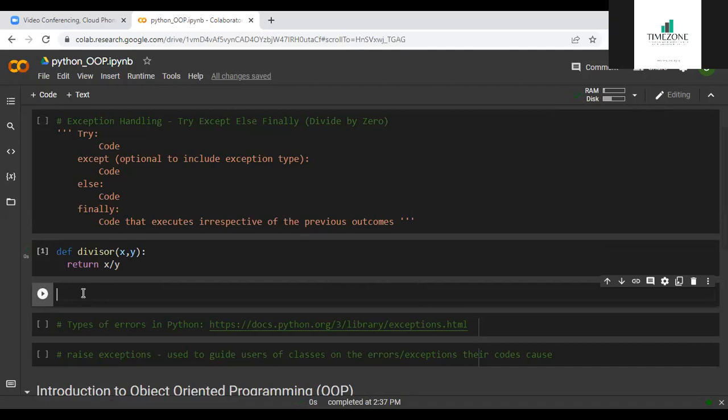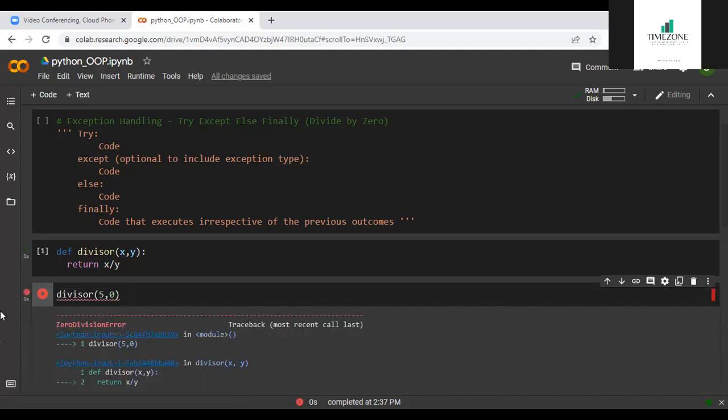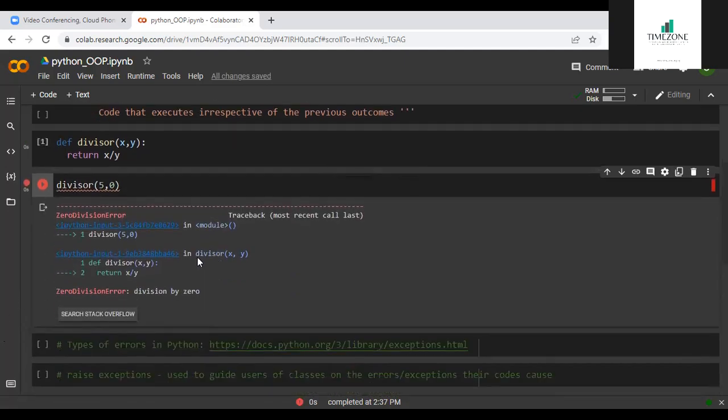Now, let me call this function called divisor on two numbers, 5 and 2. When I run this, 5 divided by 2, obviously it's going to give me 2.5, all right? So that's what we have here. Now, what if I do 5 divided by 0? It's going to give me an exception. See? So the name of this exception is called ZeroDivisionError, and it's telling me, hey, you cannot divide by 0.